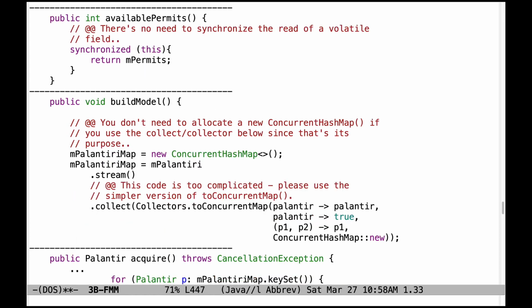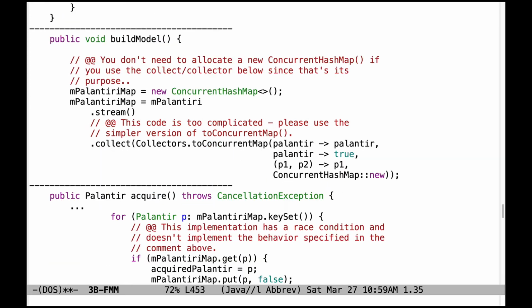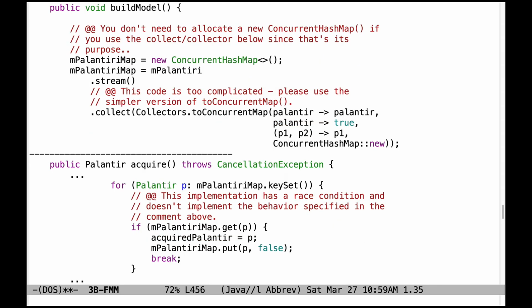Let's now turn our attention to issues with the PalantirManager portion of the code. This is the one that uses the ConcurrentHashMap and, of course, our fair semaphore. So first thing here, there's no need to allocate a ConcurrentHashMap and then use a collector, because that's the whole purpose of the collector. And this collector is too complicated. You don't need to use the 4-parameter version. Just use the simpler 2-parameter version of toConcurrentMap, which just creates a ConcurrentHashMap, of course.